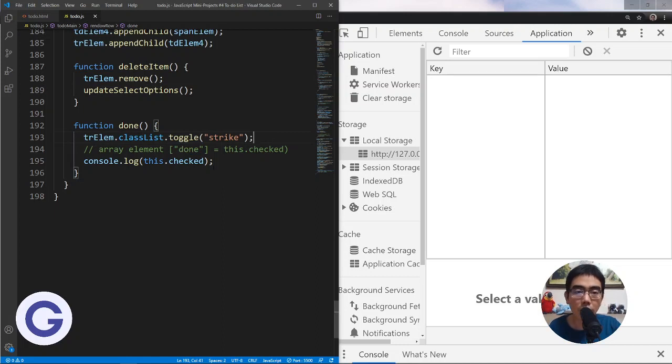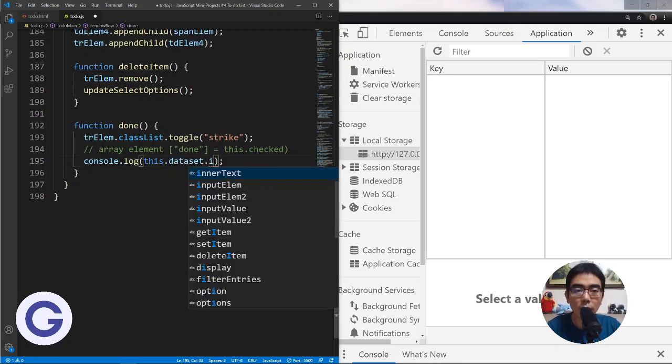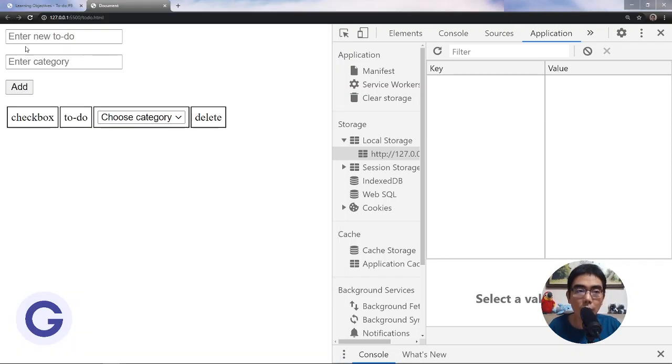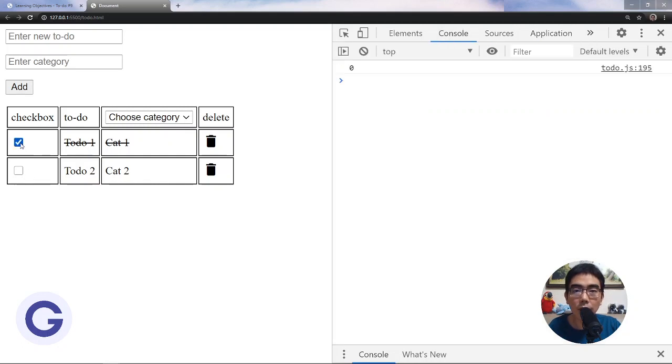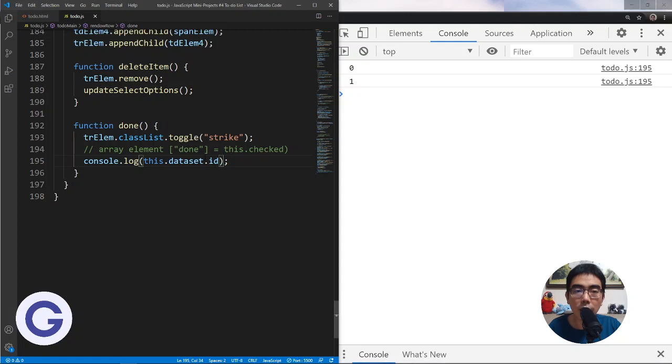So here, let's check it. So this is the current checkbox element and its dataset.id. Let's console log it. So now we need to recreate some samples, for example, to-do 1 with the category 1, and to-do 2 with the category 2. All right. Now, if I check the console, if I click on it, I see ID 0. If I click on it, I see ID 1. All right. So this is how to get the ID from the dataset of this checkbox element.